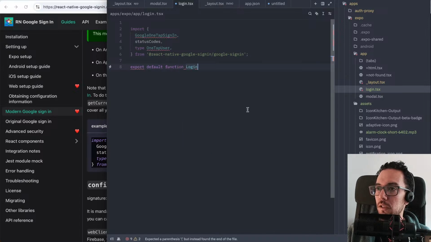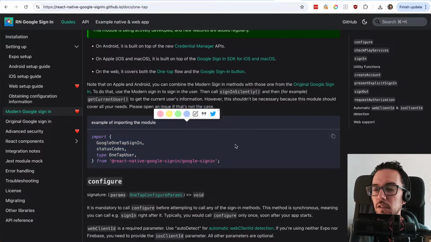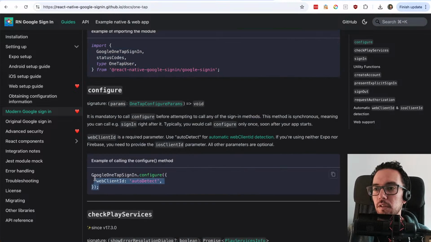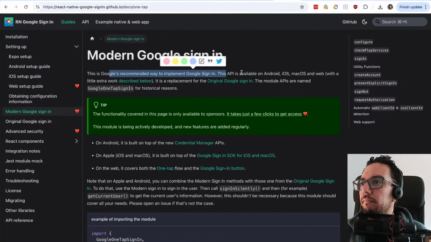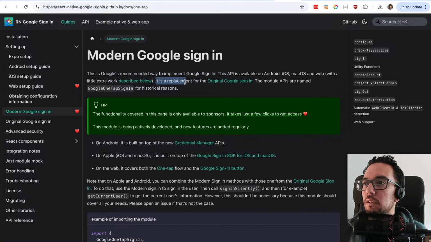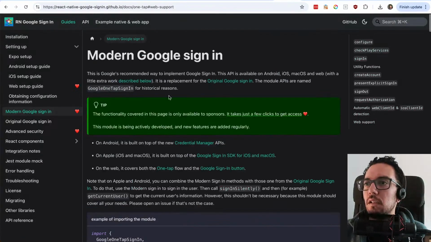Function login, return something. We need to configure it as a replacement for the original. The modules are named one tab for historical reasons.